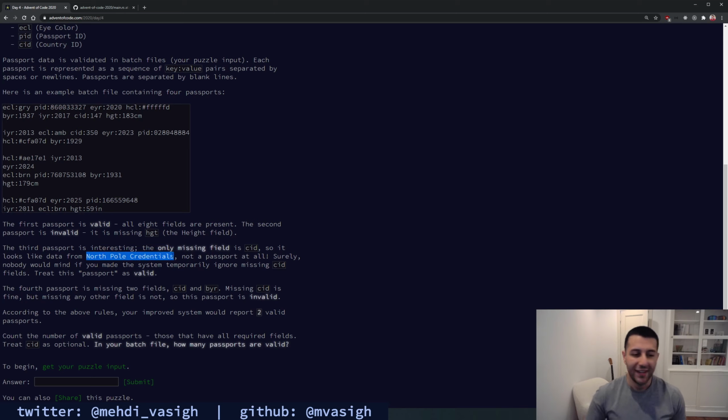You're kind of this countryless person. Not a passport at all, but surely nobody would mind if you made the system temporarily ignore missing CID fields. Treat this passport as valid, okay? The fourth passport is missing 2 fields, CID and BYR. Missing CID is fine, but missing any other field is not, so the passport is invalid. Okay, so based on this, 2 of these would be valid. Count the number of valid passports, those that have all the required fields.